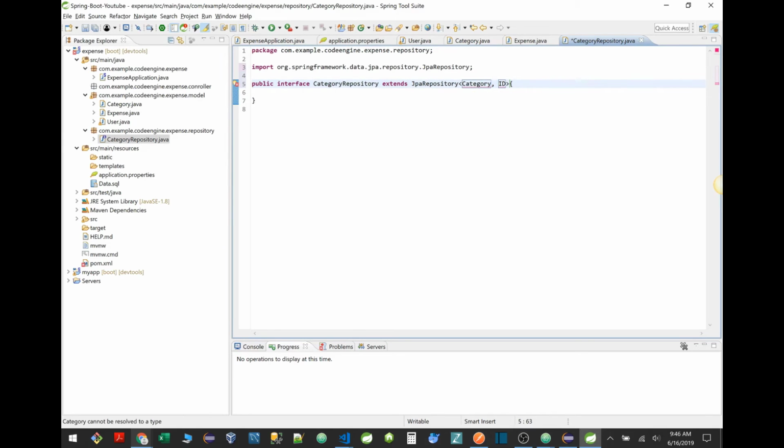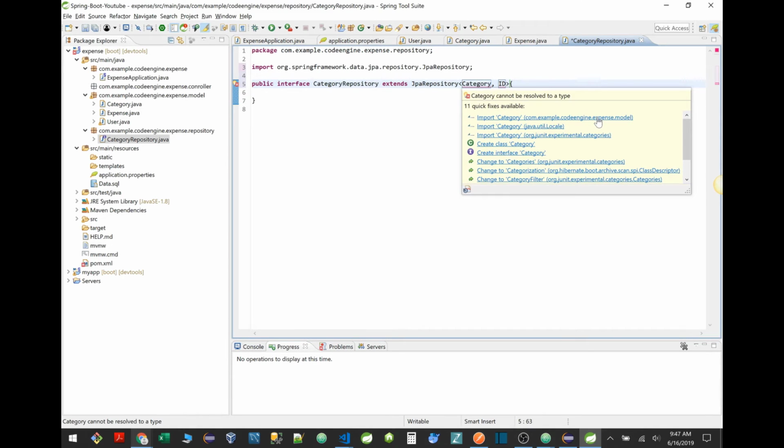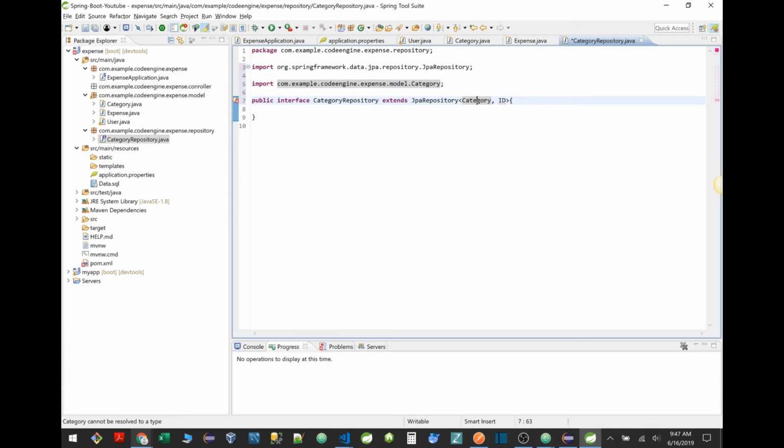Remember, we are trying to connect a category to the database, and it asks, is this the same category as in the model? Yes, it is the same thing. And it asks, what's the ID type? I'm going to say the data type is long. Once you extend JPA repository, everything is handled by JPA. This is very beautiful, so simple. Now you have a connection to the database.